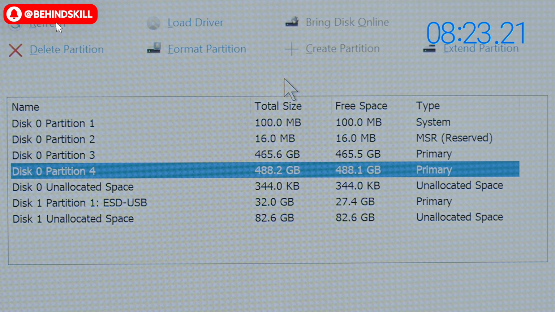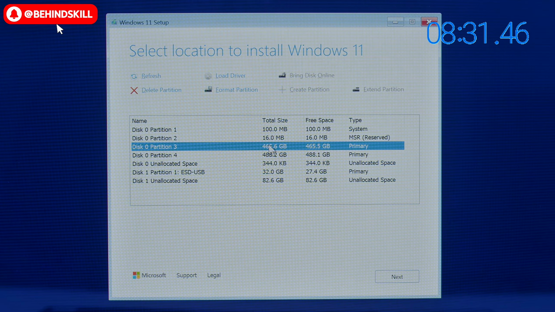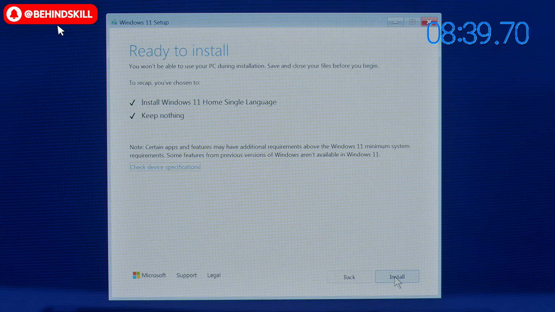Once you have finished the partitions, let's continue the Windows 11 installation. Just choose the newly created partition or the partition you want to install Windows 11 on. Remember, whichever partition you select for the installation will be your C drive or system drive. Now click the Next button and you're all set and ready to begin the Windows 11 installation. Make sure you have plugged in if it's a laptop, and make sure you have a power backup if it's a desktop. Now click the Install button and it will begin the installation.